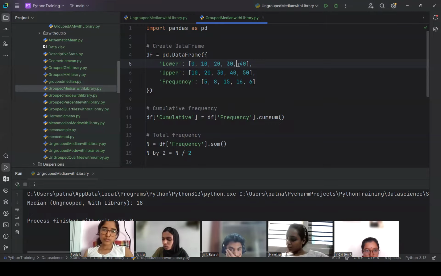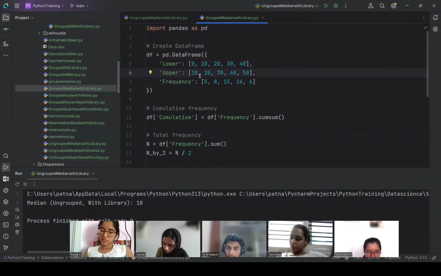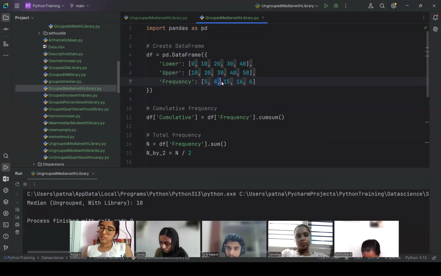Okay, now. Import pandas as pd. Data frame we will use. Now what I'm doing, lower bound and upper bound I am giving with comma, dividing that lower bound like this and upper bound like this and frequency like this, which is similar to a dictionary you are doing.